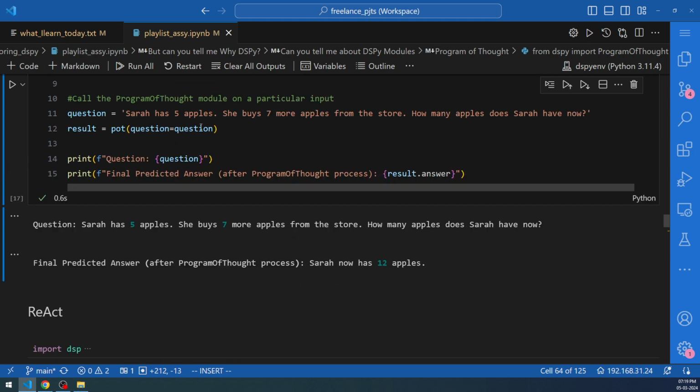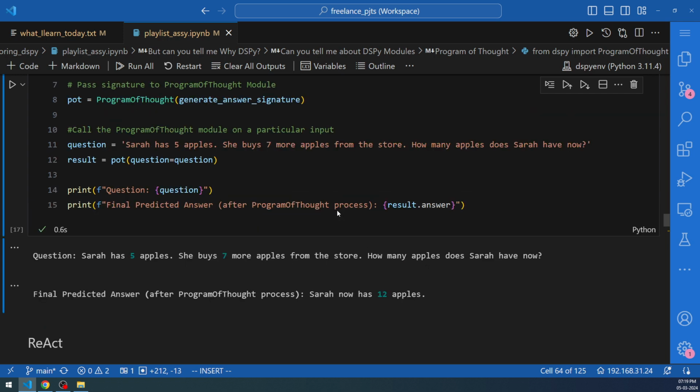So Sarah has 5 apples. She buys 7 more apples from the store. How many apples does she have? You have to just add it, right? You can ask the regular model also, it will work, but here it's a simple example.